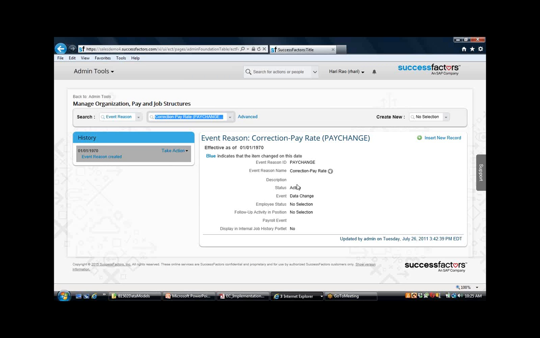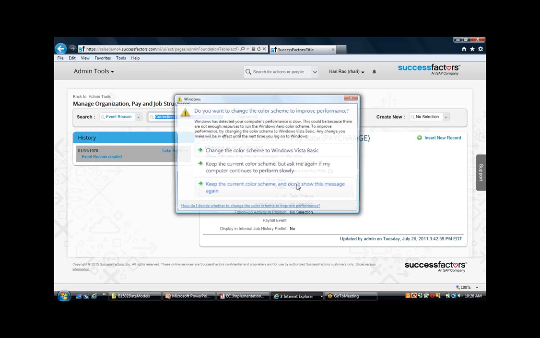There won't be any rules defined for 5 events: hire, rehire, termination, leave of absence, and return from leave of absence. So for those 5 events, you're not writing any rules in your event reason derivation rule. But for the rest of the actions and their reasons, you're going to write a rule.